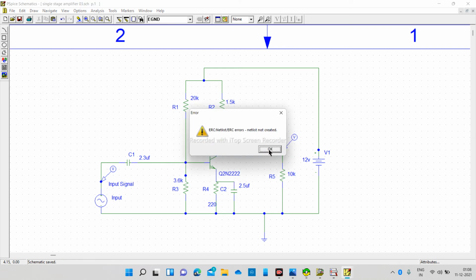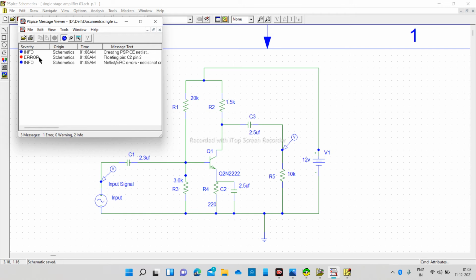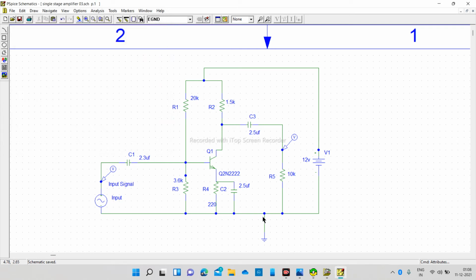See, as you can see, our netlist is not created. Please find the message viewer. Before running your software, this pop-up always comes. As you can see, error: floating pin C2, our capacitor C2 pin 2. There is something wrong in this C2.